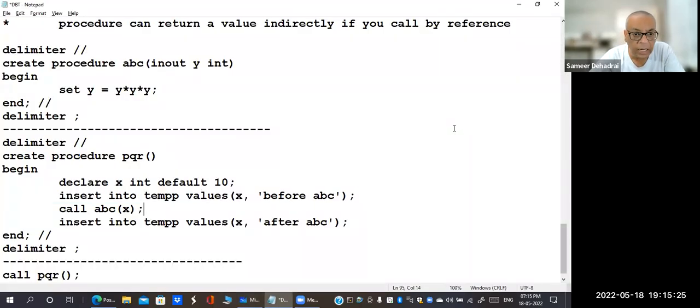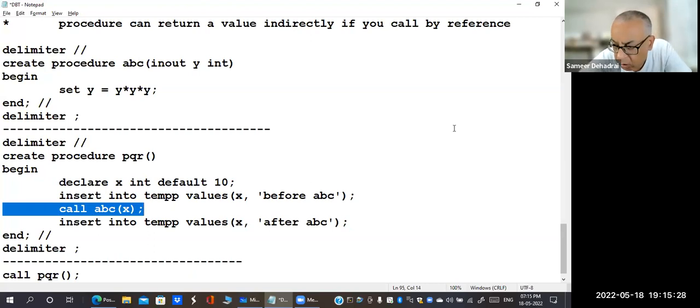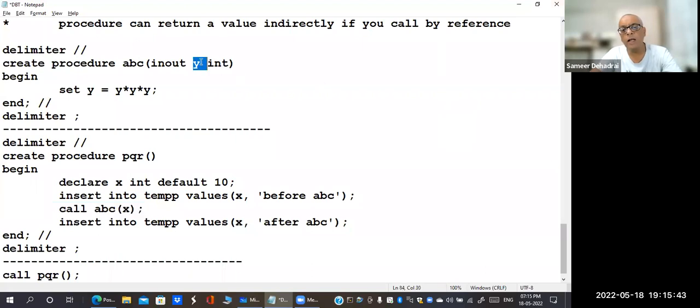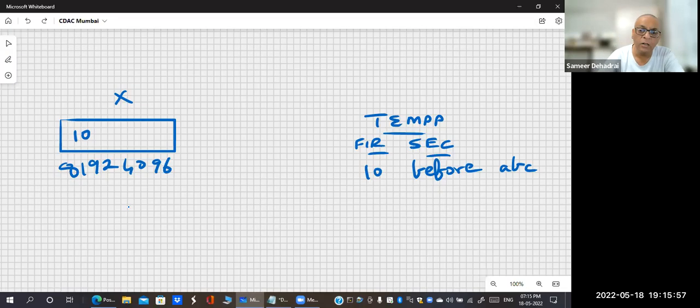Then what happens? Inside my PQR procedure, I make a call to ABC procedure. One procedure can call another procedure. Call ABC. I'm supplying the variable name X in brackets. At the receiving end, parameter Y is there. It is an out. So even in this situation, I can pass variables only. And even in this situation, it is called by reference. So what happens in this situation? The address of X will be sent to Y. Y and X will both share the same memory location.